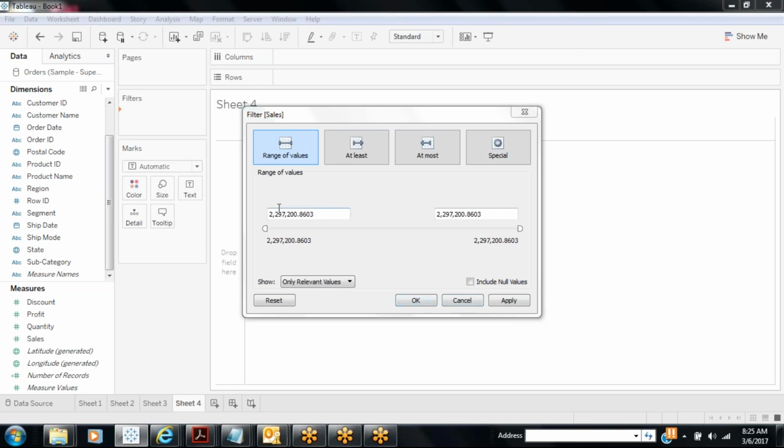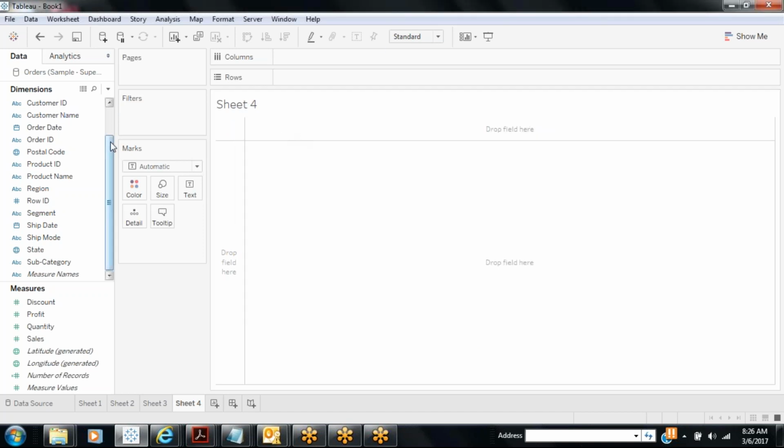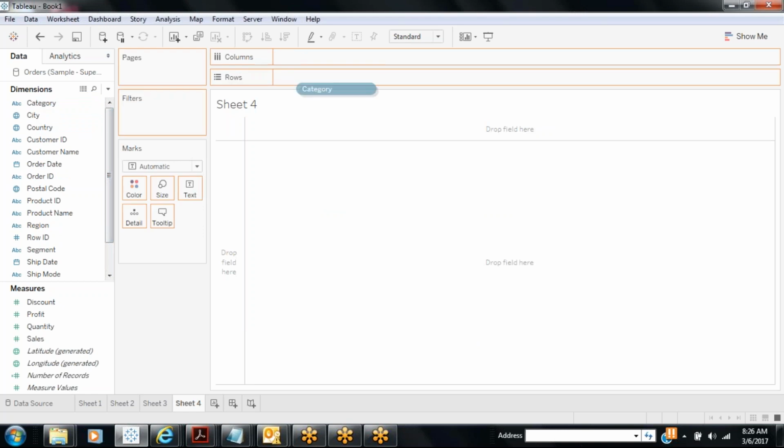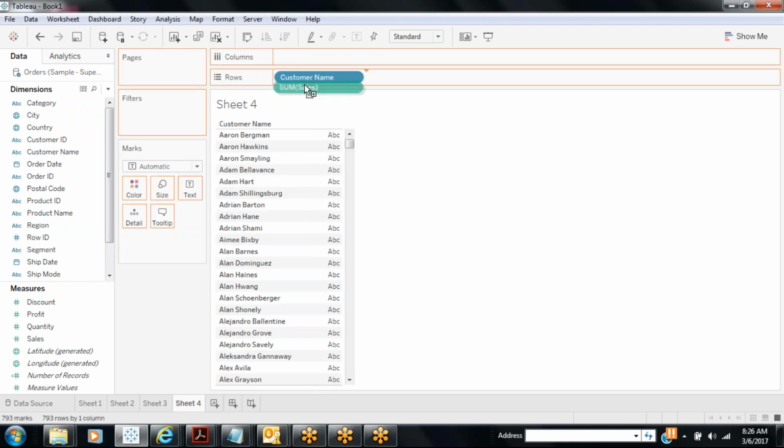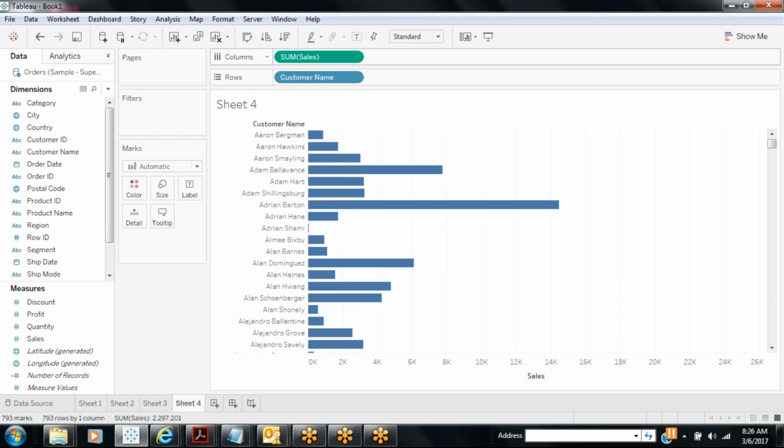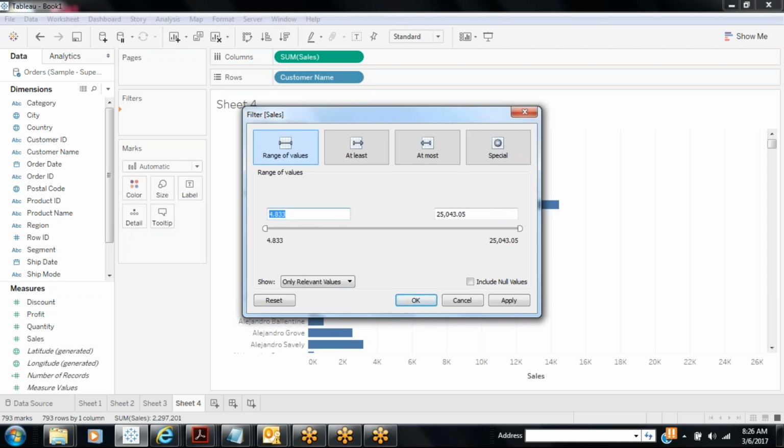Okay, I'll tell you. So here the maximum scale is 2.297. I didn't place any dimensions in the shelves. For example, if I place customer, and I place sales, the customer minimum sale and maximum sale will be there, right? When I bring this sale, it shows the sum of sale. The range of values: the minimum is 4833 and the maximum is 25043.